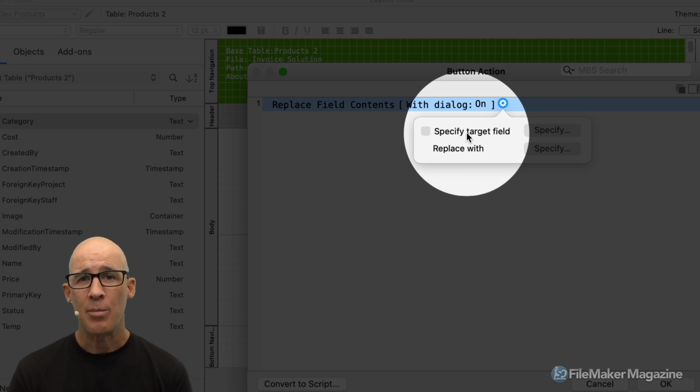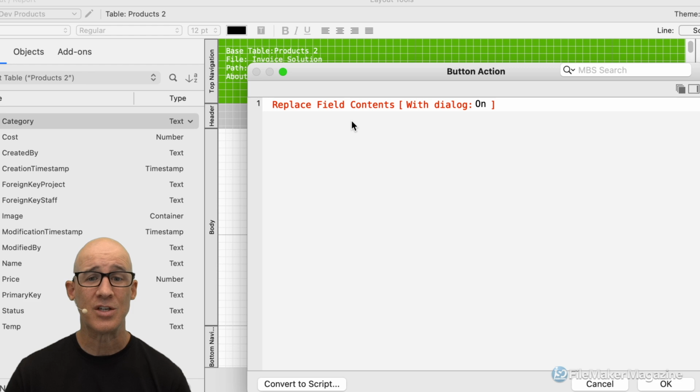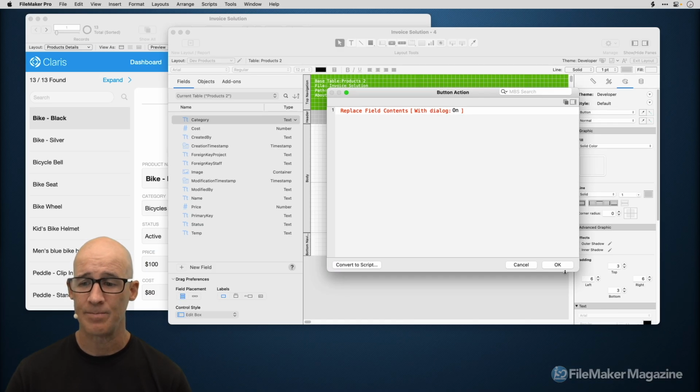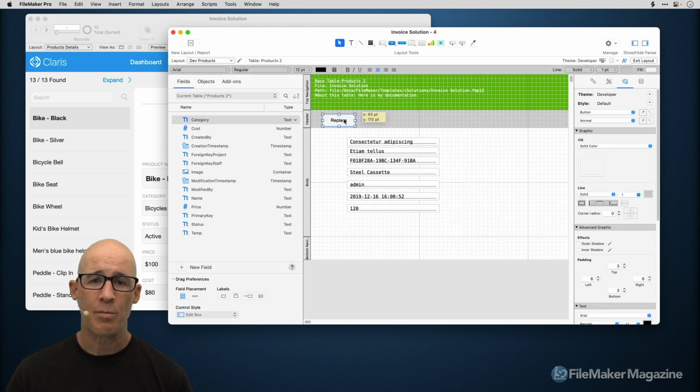In fact, by mere virtue of the fact that I omit a target field, FileMaker will apply the replace settings to any field that I am selected within. This is very, very advantageous. You want to leave your dialog on. I do not need to specify replace with. I simply just add replace field contents. I click OK. And so what I have now, and let's go ahead and just make my header a little bit bigger with my replace button, put it all the way over here.